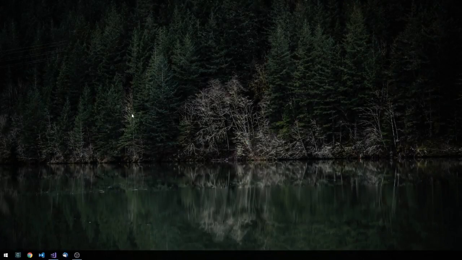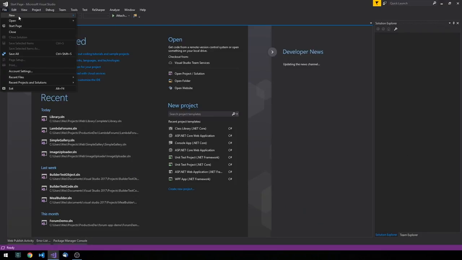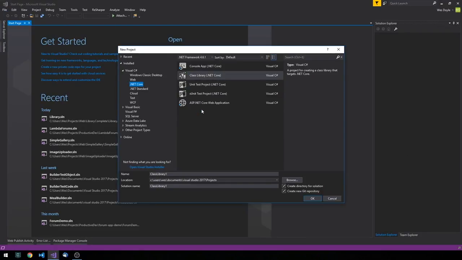Okay, so let's go ahead and fire up Visual Studio. And we're going to create a new project. And we will select ASP.NET Core Web Application. And I'm just going to call this Simple Image Gallery, and just be sure to pick a location maybe with other development projects that you're working on, and then we will create a directory for the solution and also create a Git repository here.